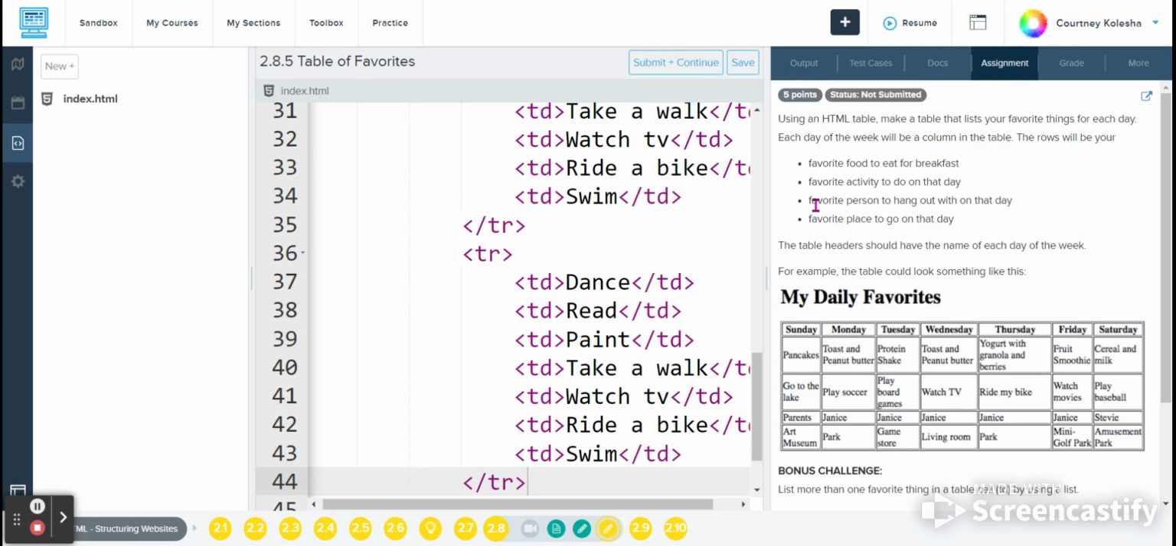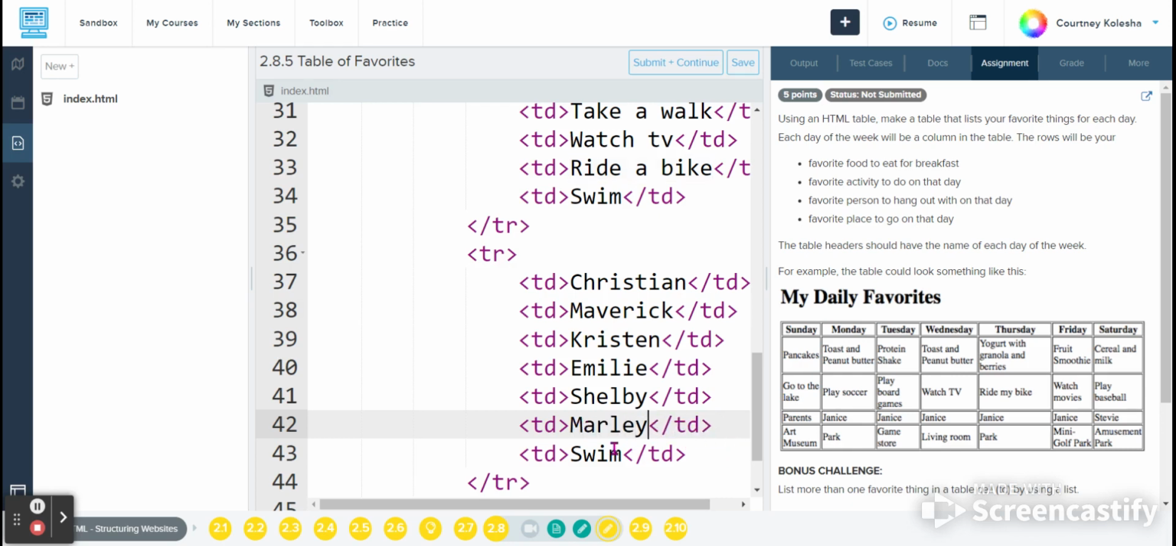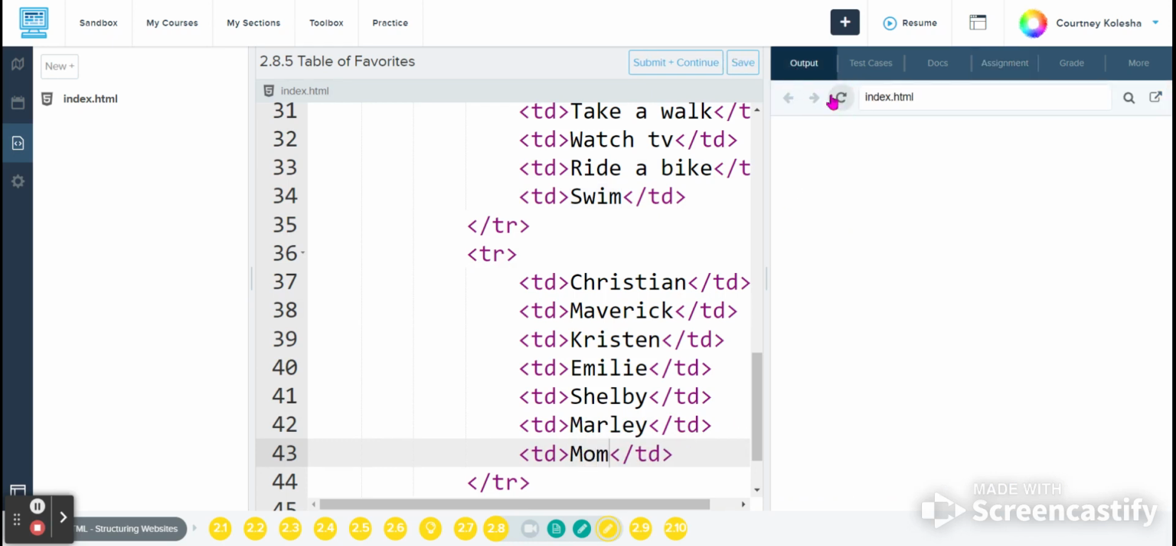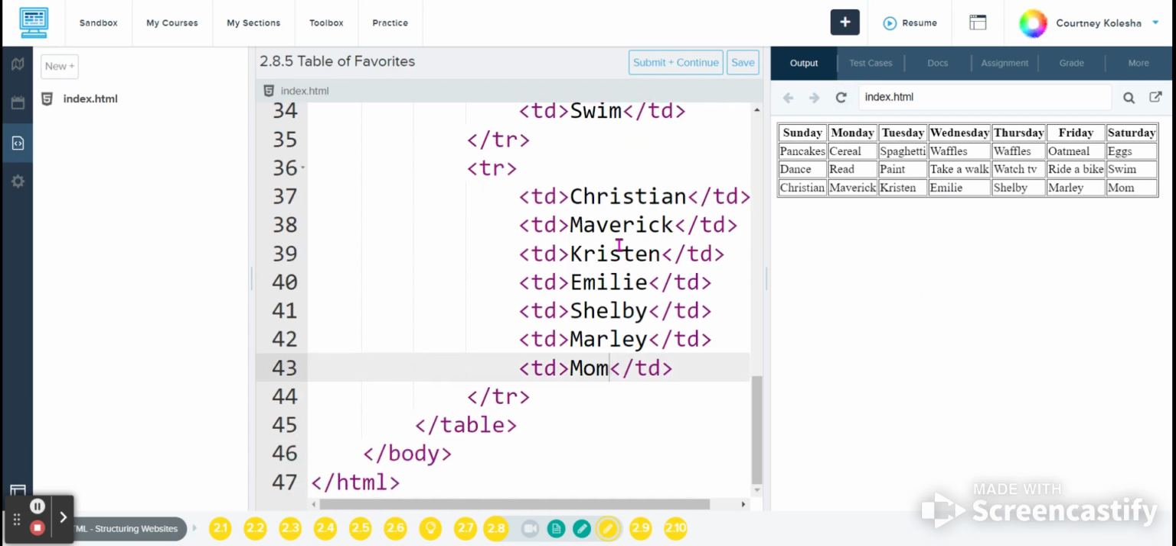My next row should be my favorite person to hang out with on that day. So I'm going to put my husband, my son, one of my friends. Okay, just fill out with different people. It does not matter to me, once again, who you put in here. I'm going to come to my output just to check. It's good to regularly refresh and make sure everything is looking good. And it is.